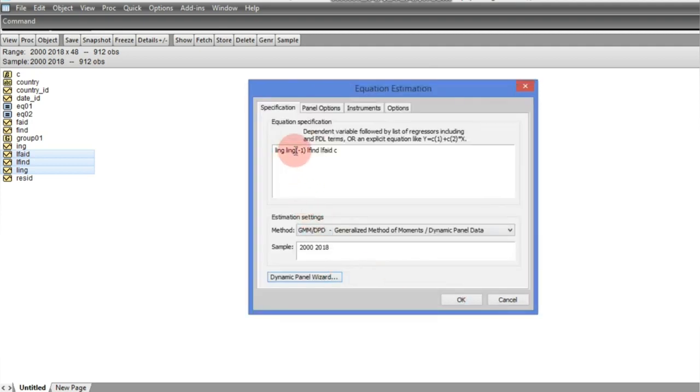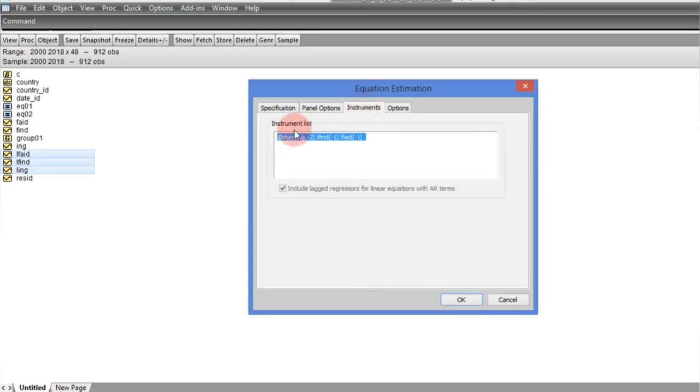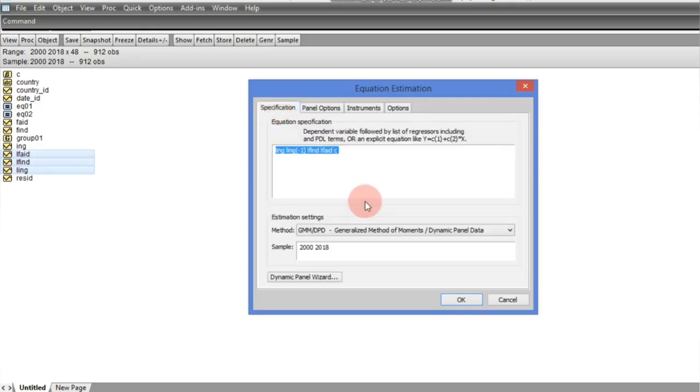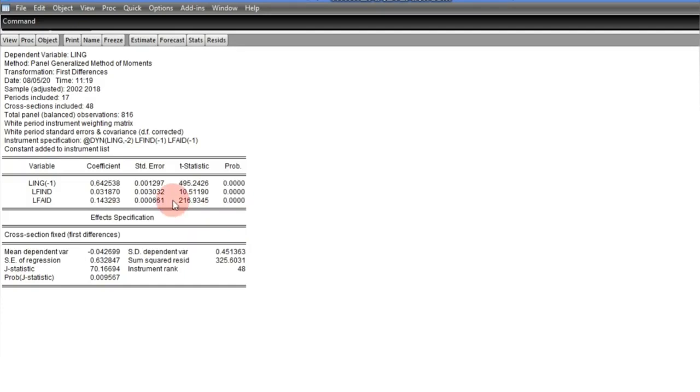You can see that the lag of the dependent variable has been added automatically, and under instruments another variable has been added, the second lag of the dependent variable, which is believed to instrument for the first lag of the dependent variable, which is one of the independent variables in the analysis. If we click OK, we can see that this result is actually showing us that there is something we are missing.